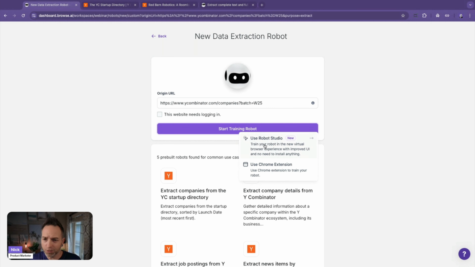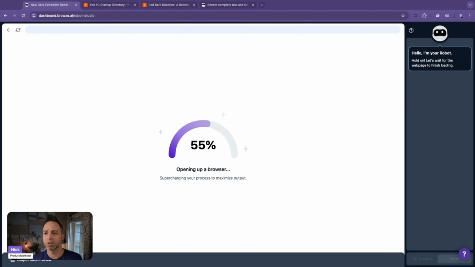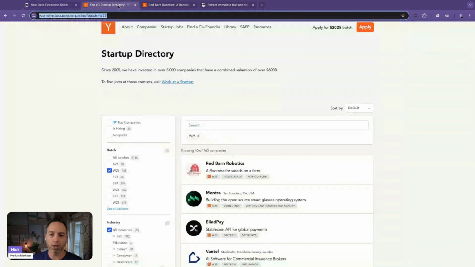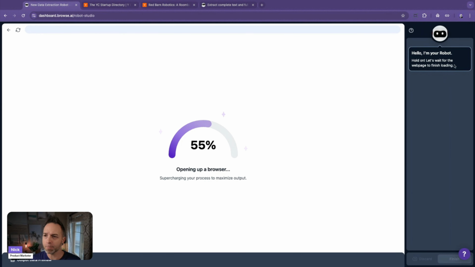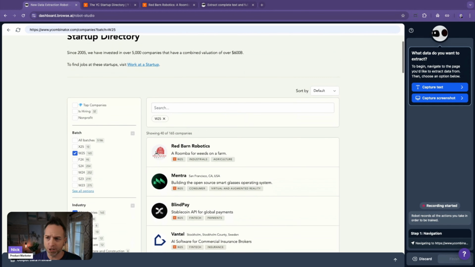Again, you can use Chrome extension, but I would suggest using Robot Studio. Once this page loads, you'll see that it should look exactly like what I just was looking at here. On the right-hand side, your robot gives you guidance and instructions as you're going along. So, hello, I'm your robot. Hold on, let's wait for the web page to finish loading. If you don't know what you're doing, you can always look over here, and you should be told step by step what's happening and what to do next. All right, just about there. And sure enough, it looks exactly like the page I just was on.